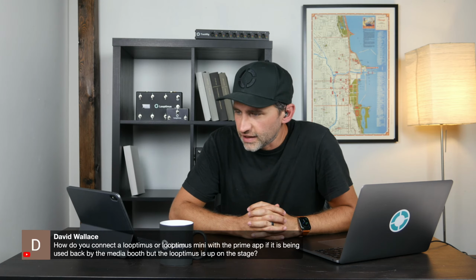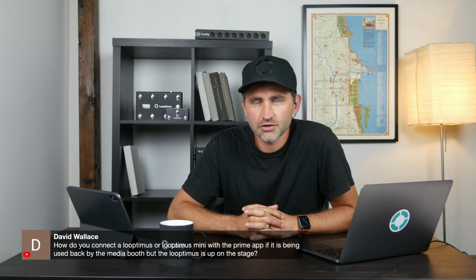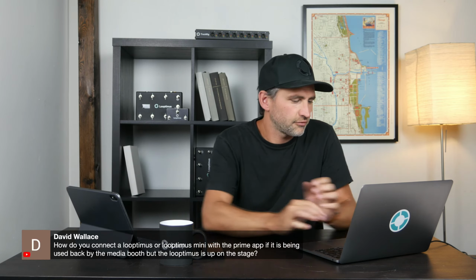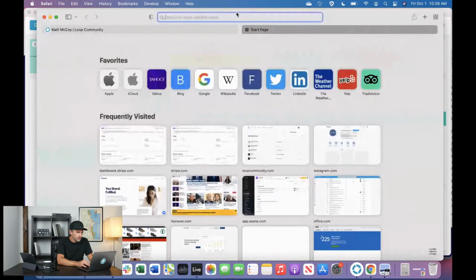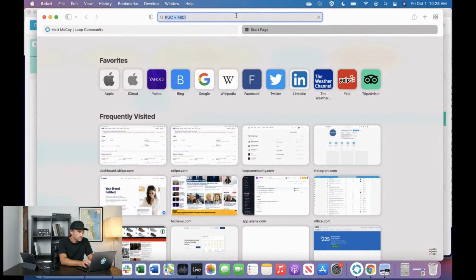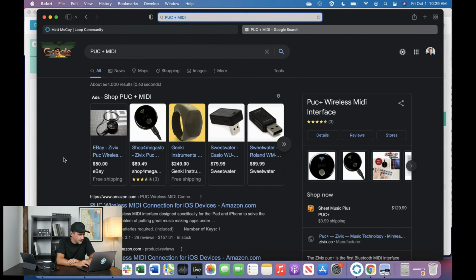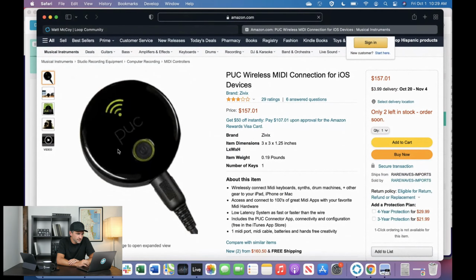well, what you would need is, there was at one point a wireless MIDI transmitter called the Puck, P-U-C, I think is how you spell it. Let's actually look it up. I think it's called the Puck Plus. All right, here it is. You can actually buy them on eBay. You might even be able to get it still on Amazon. Look at this. Here it is on Amazon.